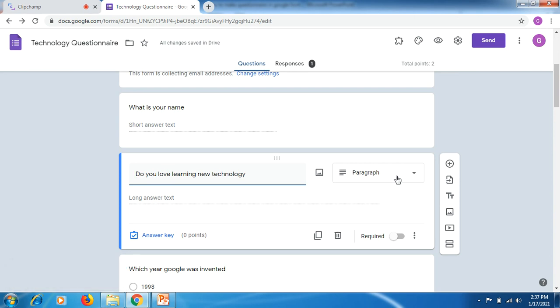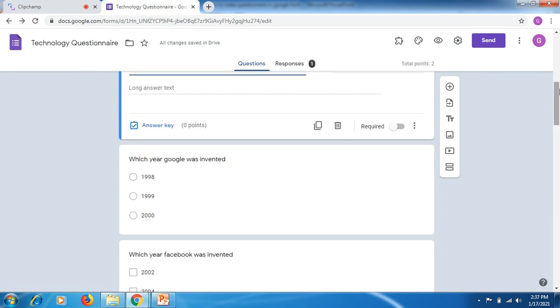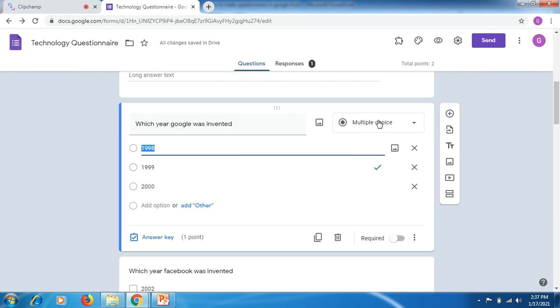My other question should be answered in a paragraph. Do you love learning new technology? The respondent has to mention their views in a paragraph here. And for my third question, click on the add button. Then you will find these options. Click on multiple choice for your third question option.